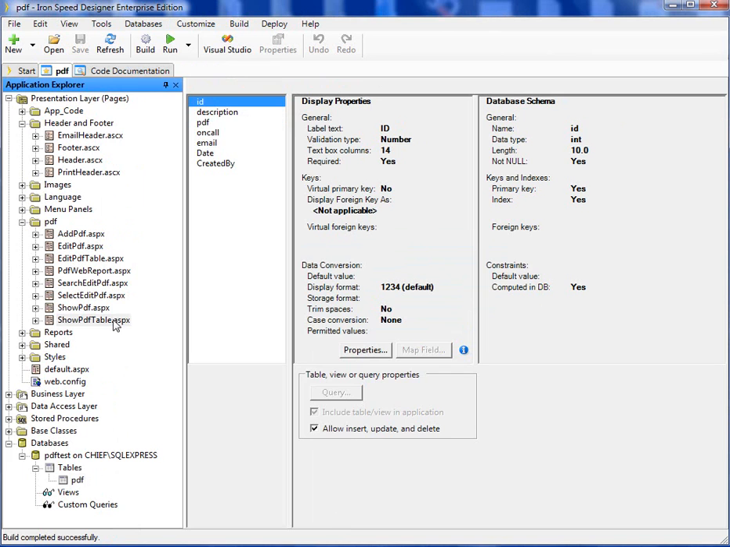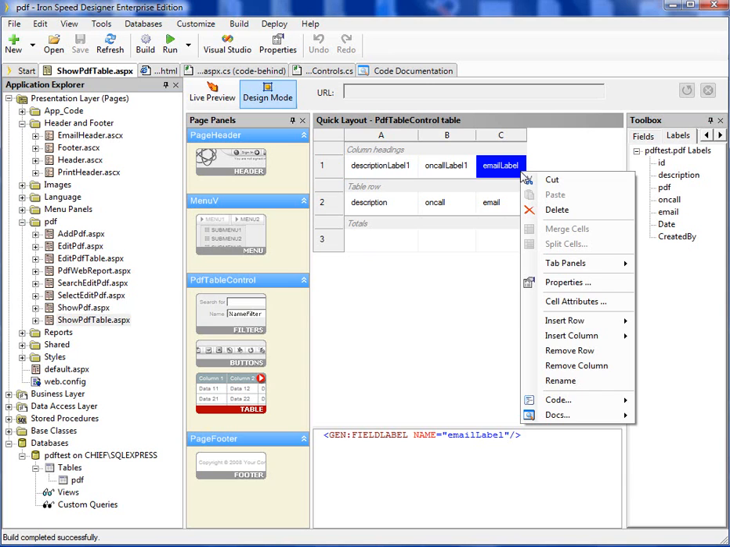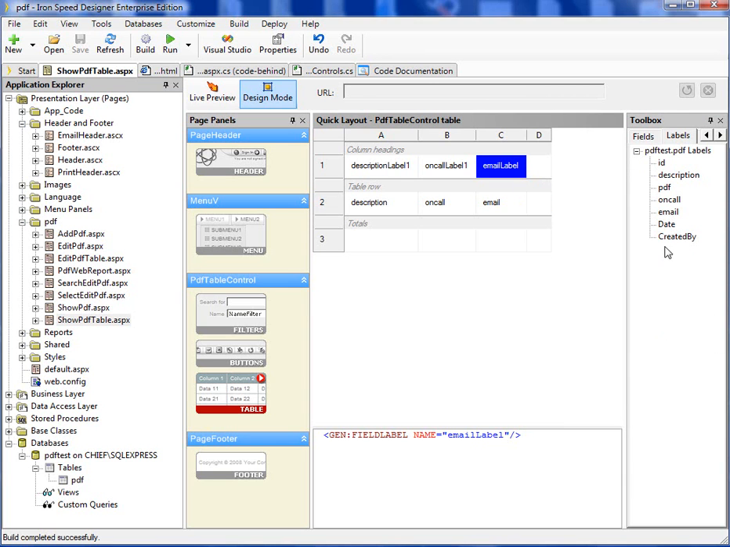Let's go to our application page that we were looking at that we wanted to add, and we see in the Fields tab we now have a created by, and in our labels we have a created by label. So let's add that to our application now. So I'm just going to insert a new column to the right, and I'm going to grab this label created by and put it there. Then I'm going to go to the fields and I'm going to add the created by field.